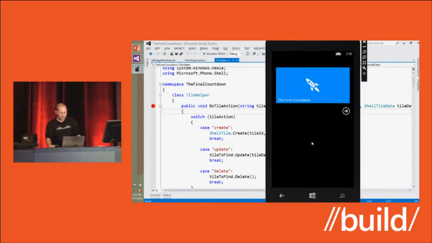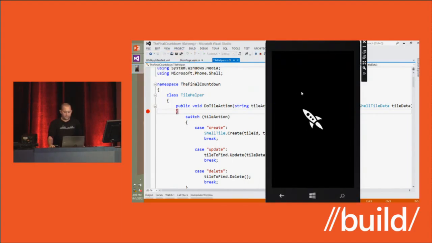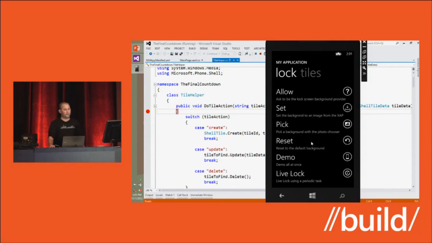Okay, bring my emulator back up here. I'm going to launch the app just to get you into the settings. So like I said, this app always starts on the tiles pivot, but let me move over to the lock pivot, and this is how I can do everything with lock. So once you guys get the sample, you can play with this on your own, but this is basically all the different stuff you can do.